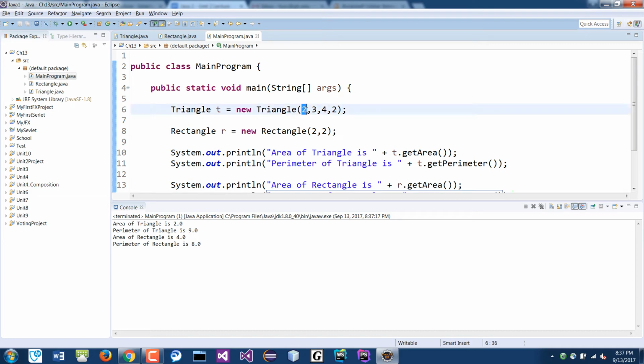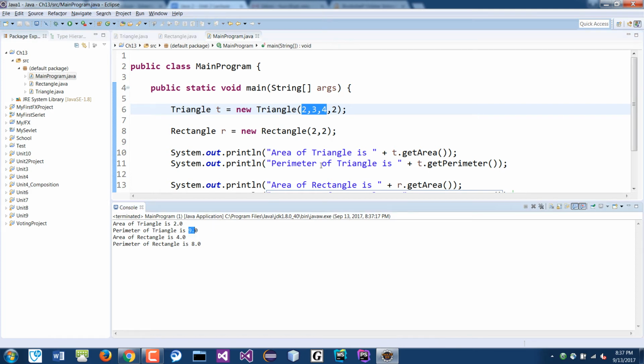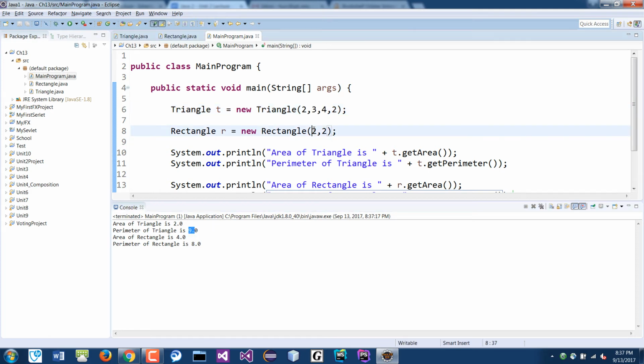So the area of the triangle is 2, because we have the base, which is, we say B1, times the height, and then divided by 2, which is 2, which is correct, right? Then the parameter is you just basically add all these 3 values. 2 plus 5 plus 3 plus 4, you get 9.